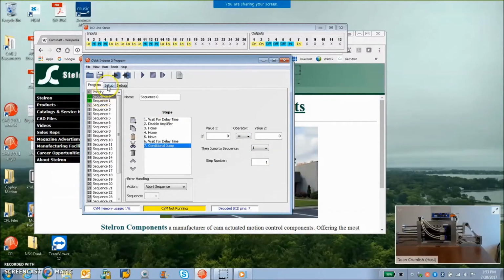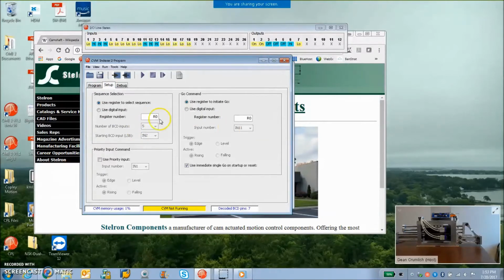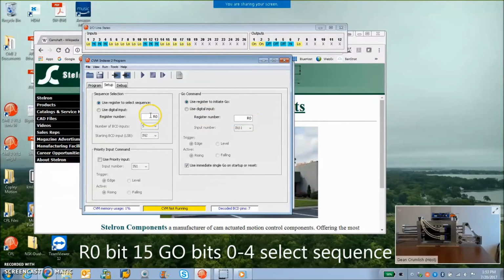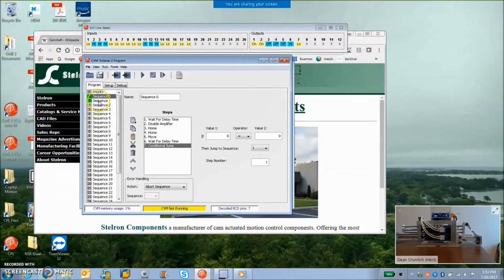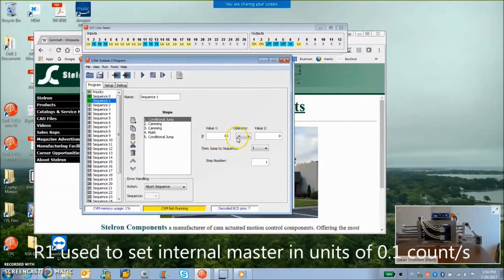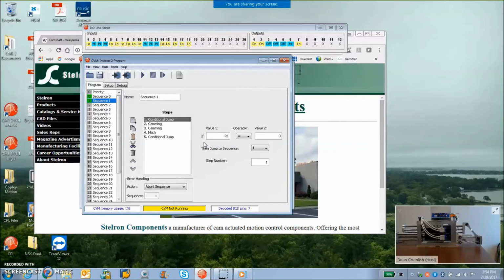Now, we could use Indexer register 0 to select the sequence. Bit 15 makes it go, and 0 in the lower order byte is for sequence 0. Or we could select sequence 1 using register 0. But in this case, it's use immediate startup on go, so the thing will home right away and then jump to sequence 1. Now my modification is I'm going to use R1 to set the frequency of the cam table so I can test different rates. I'm going to start off by setting R1 to 0. After power up or reset, R1 will always be equal to 0, but then we can set it over the ASCII interface.